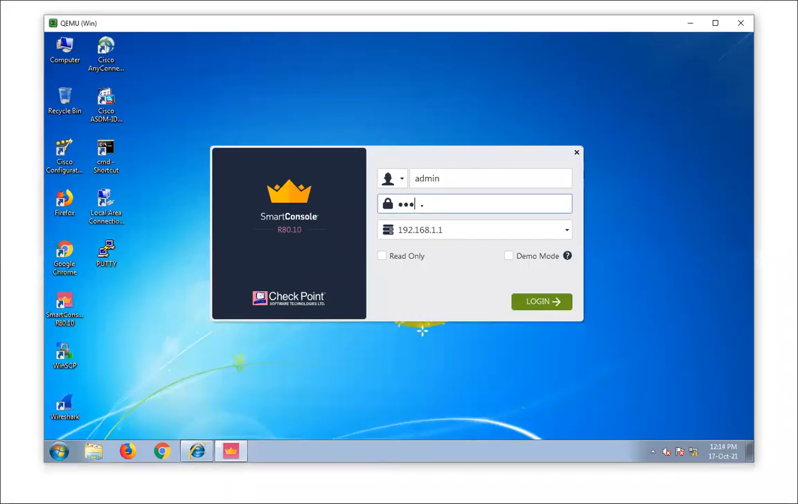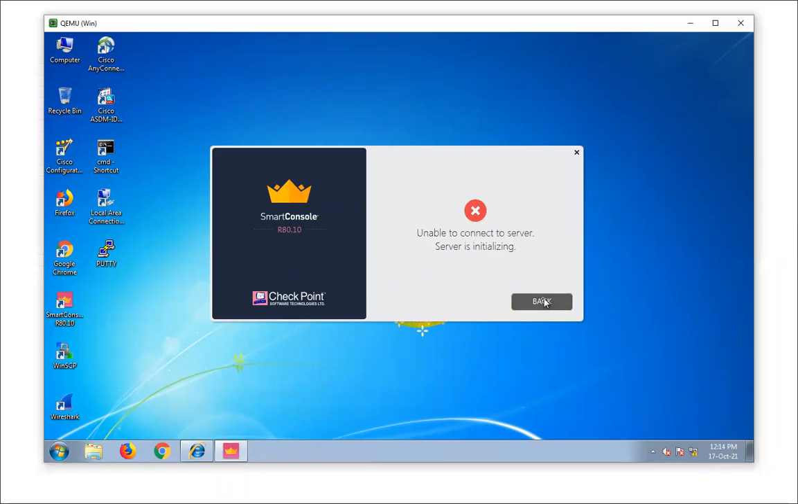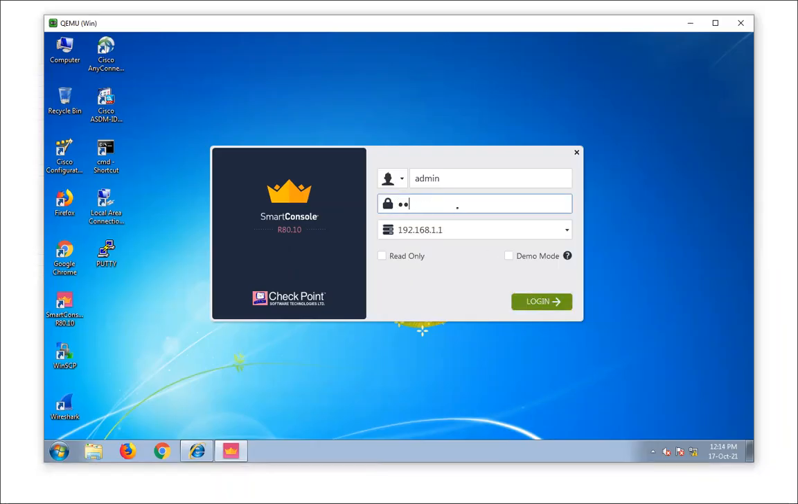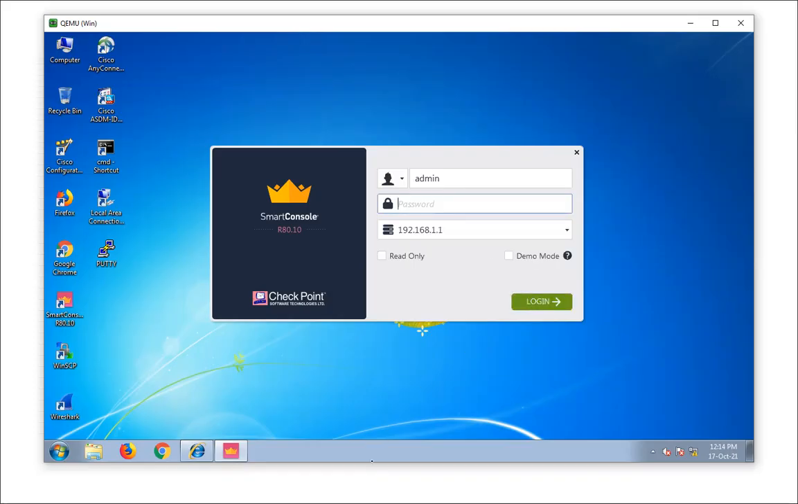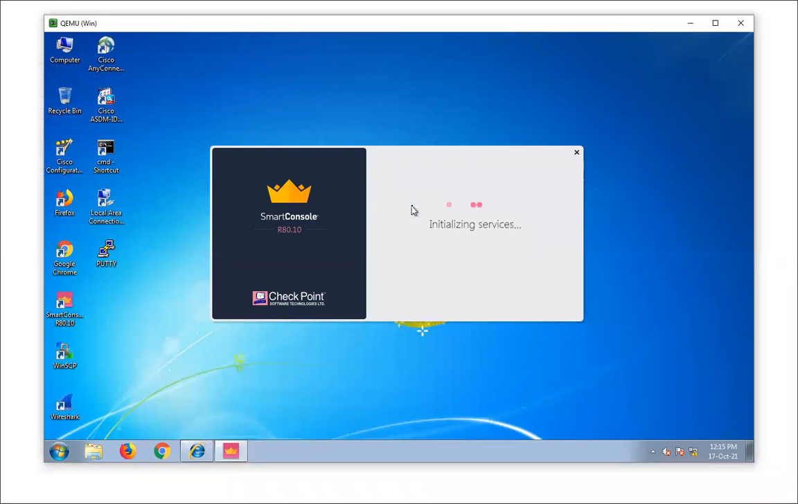Okay, let me try now again. Admin123. Okay, maybe same error I'm getting. Let me try again. Admin123. Okay, so we need to wait, I think maybe a minute again. Okay, let me try now. I think yes, now it's working, initializing services. So as soon as we get the dashboard, we'll create one rule, and now we'll just check the inter-reachability alone, and we can end the class.